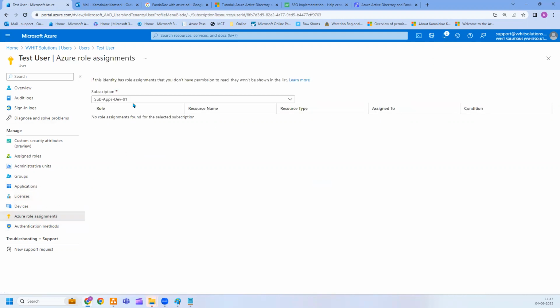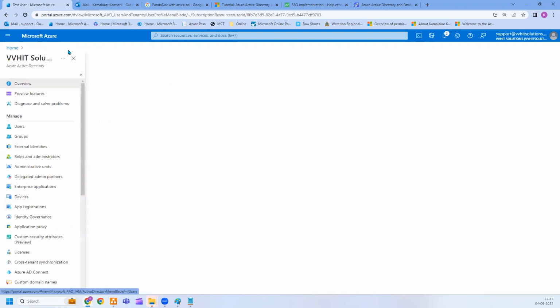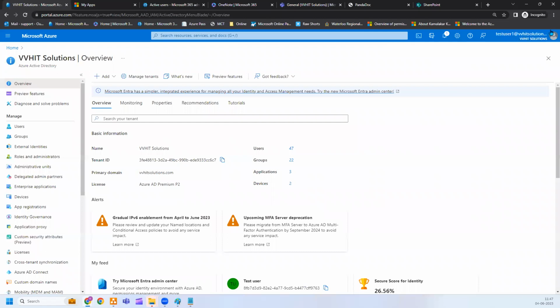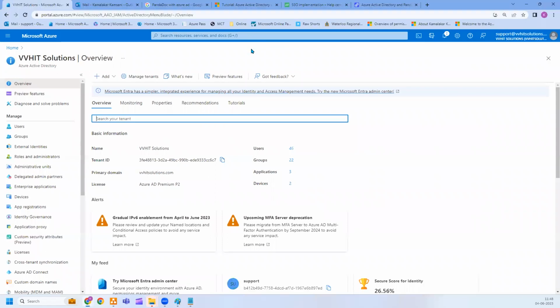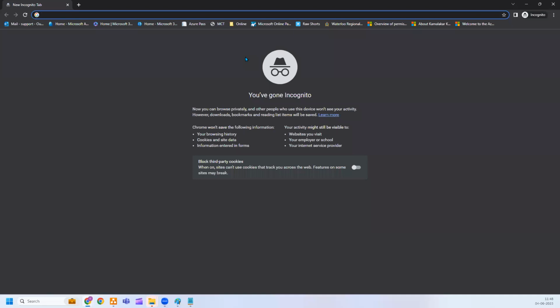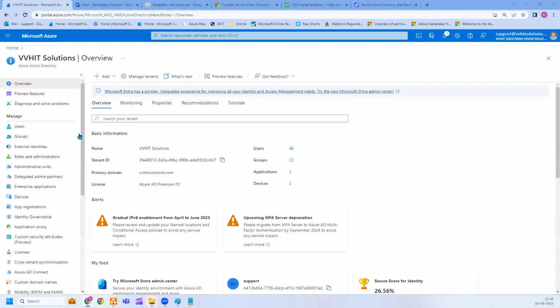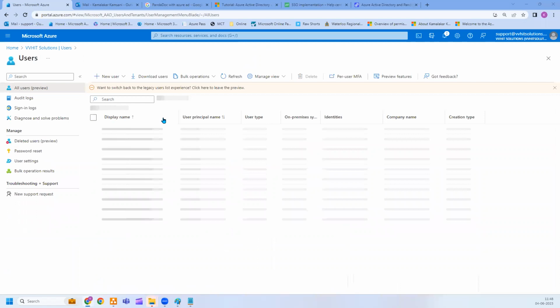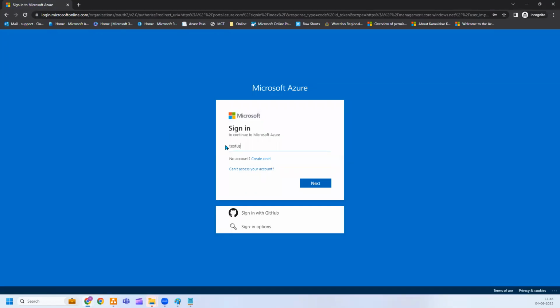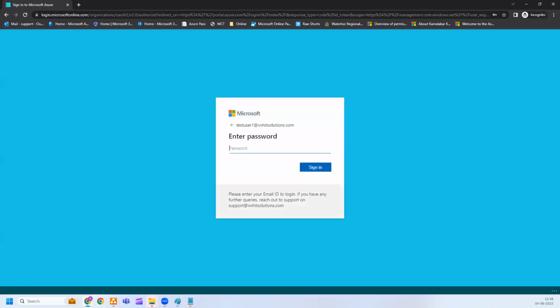And let me check the Azure portal access, dev subscription, dev 02, and production subscription or foundation. So none of the subscriptions, the user has access. Okay, so let me re-log in with this account, and let us see how the experience is going to be for us. And what is the UPN? It's test user 1 at pbhitsolutions.com. And here's the password.